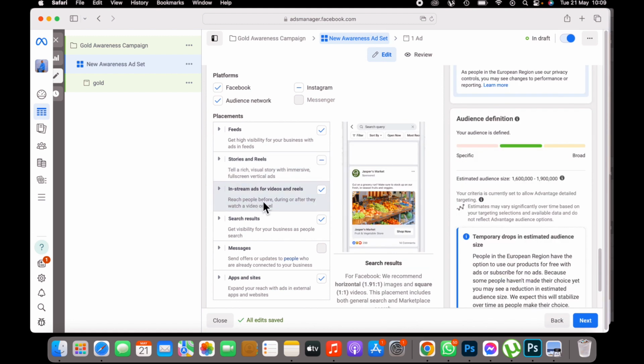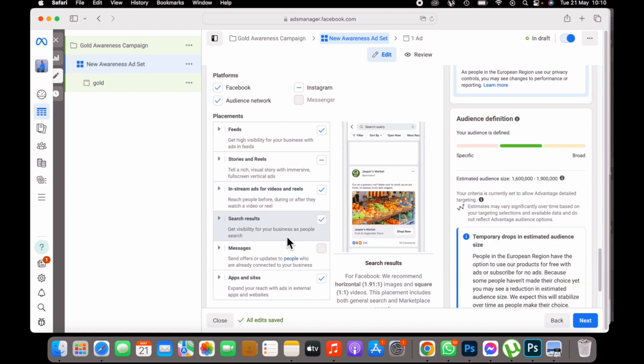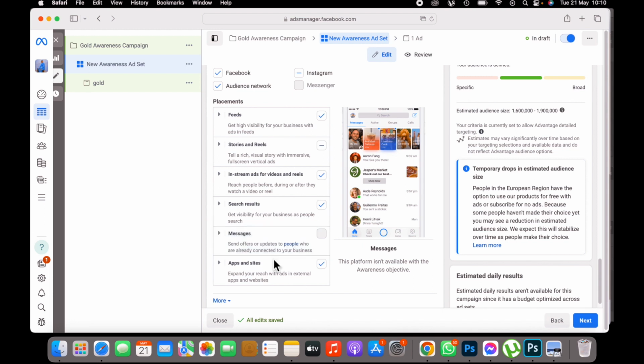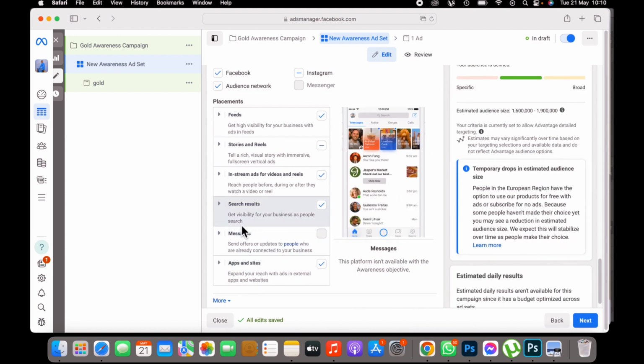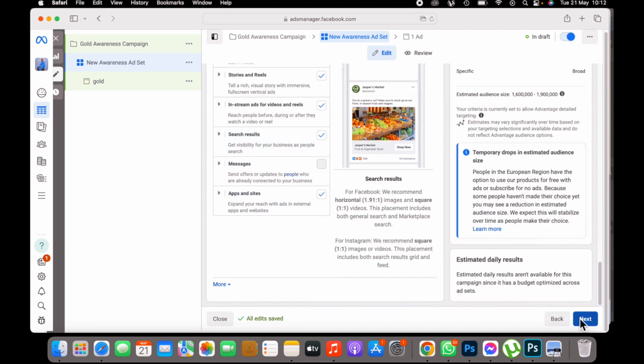It will also show on your Instagram ad for video and reel. If somebody does video and reel, this advert will also show there. Then search, it will be easy to see when somebody types your business name, because you are running for visibility for your business as people search. Then this advert will also show on apps and sites, where Facebook is going to show it, but it's not going to show on Messenger. Once you're done with this, you move to the next step.